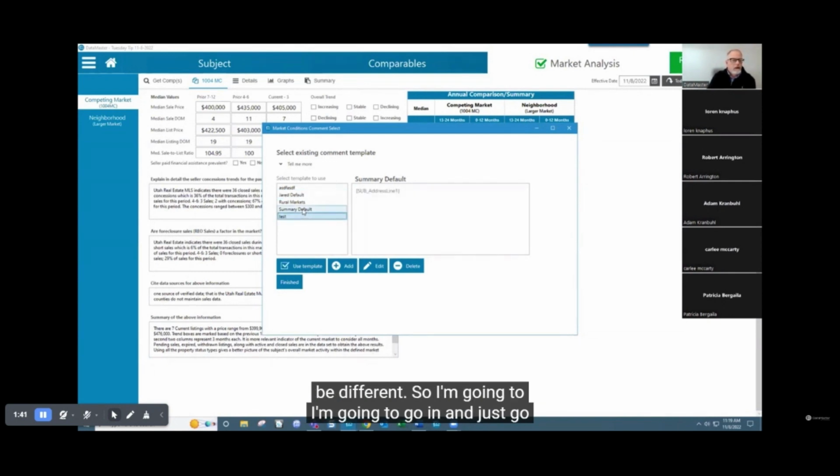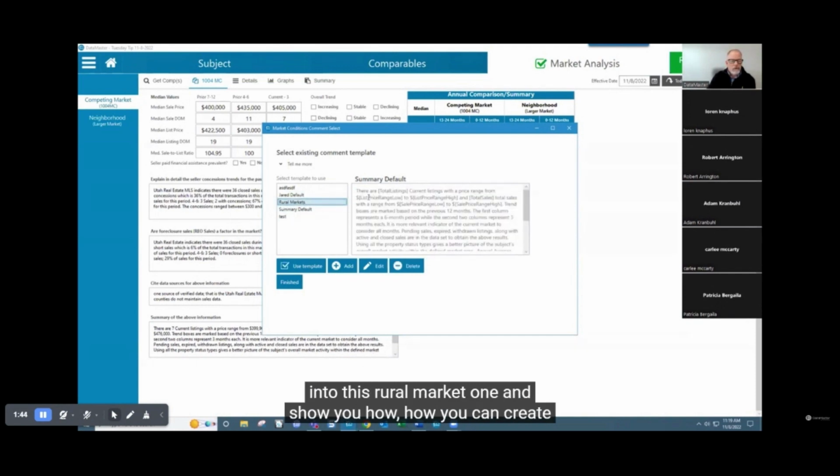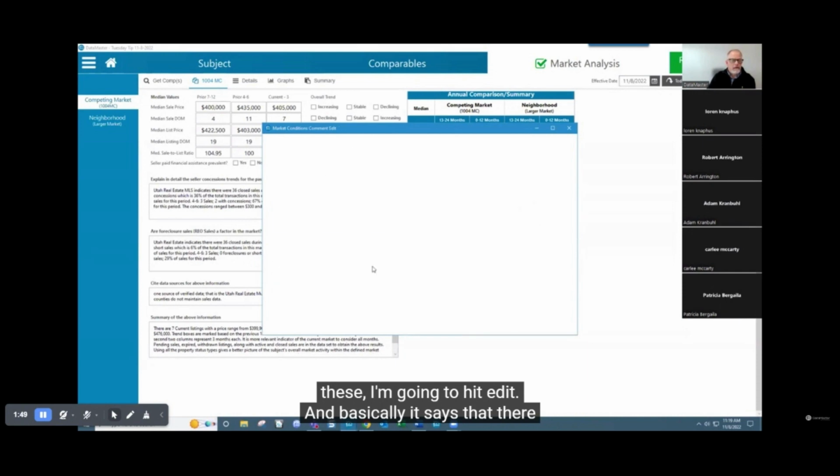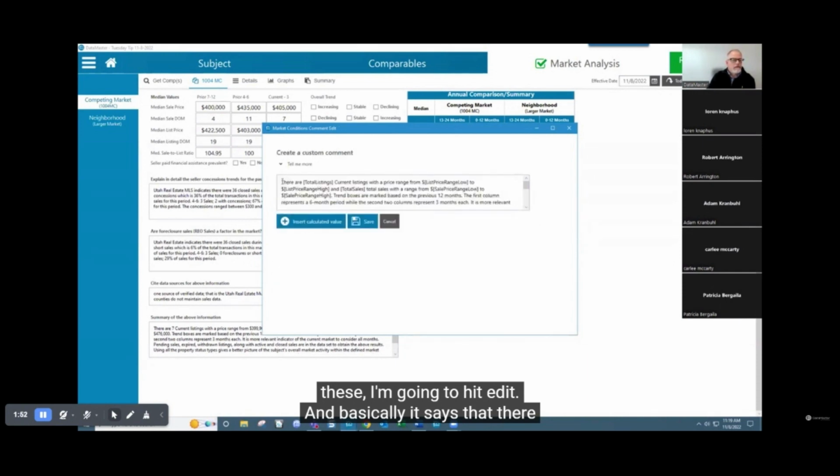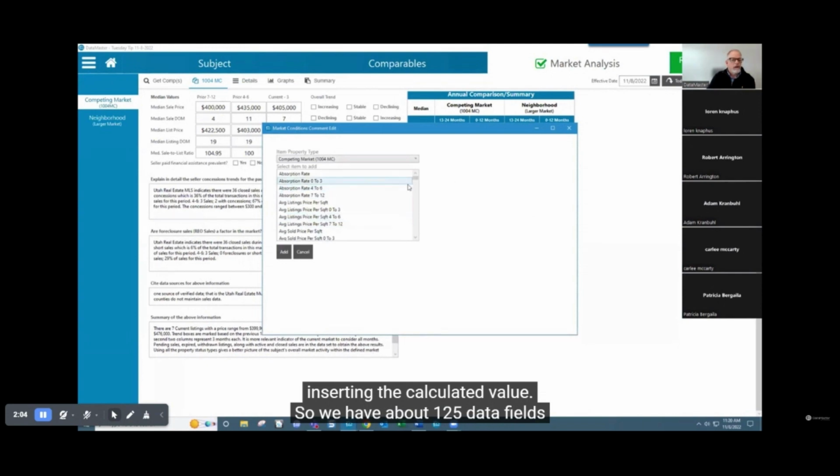So I'm going to go into this rural market one and show you how you can create these. I'm going to hit edit, and basically this is my paragraph, and then anything in bracket is a data point. And the way we get these data points is by inserting the calculated value. So we have about 125 data fields that you can craft a comment over or around for the 1004MC.